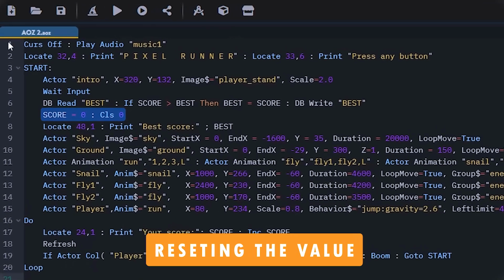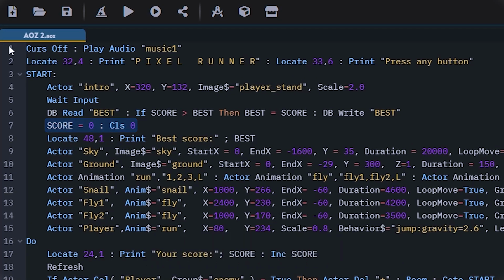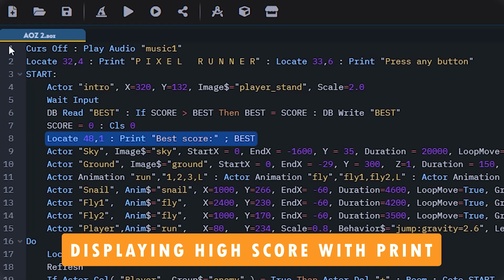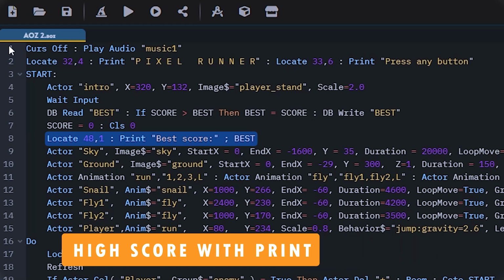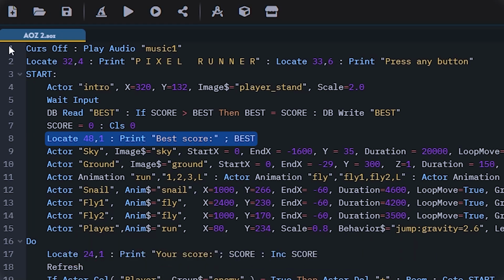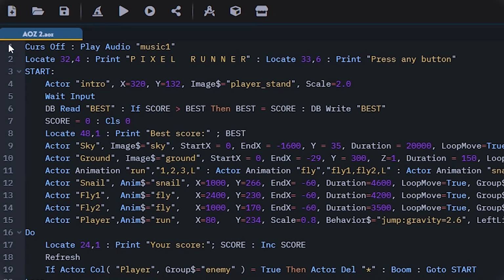Next, at line 7, now that the high score is saved, I can reset it to 0 before starting a new game, and then clear the screen of all objects with CLS. Then at line 8, I print the current high score on the screen. This line displays the current high score so that the player can try to beat it.